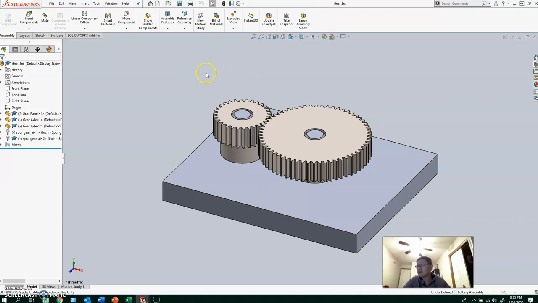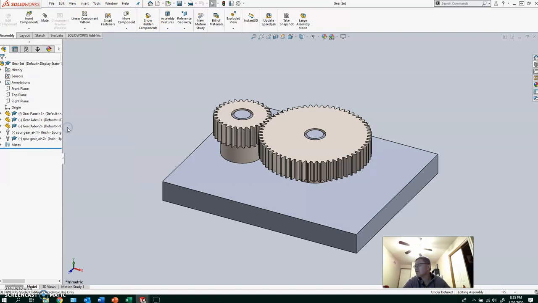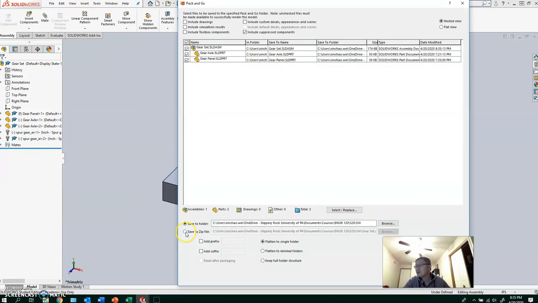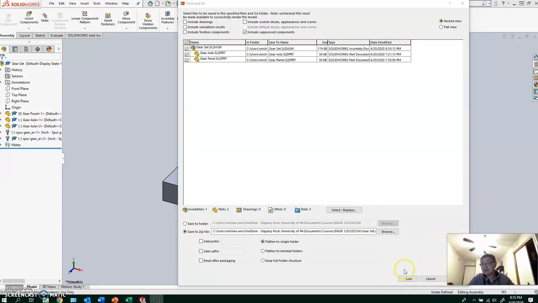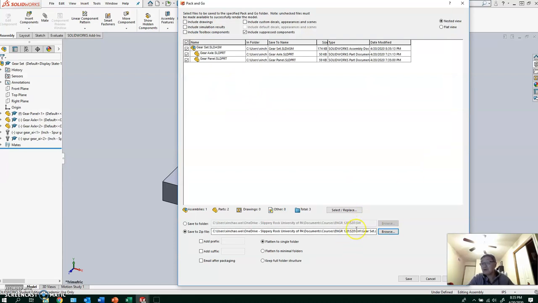Okay. Now we're going to use pack and go. Go to file. Click pack and go. Choose save to zip file. And once again, you can browse to the right directory. Make sure you know where to save your file. Once again, you can browse to your folder, and I already know my folder. If you don't know, you need to browse to the correct folder, then click save.